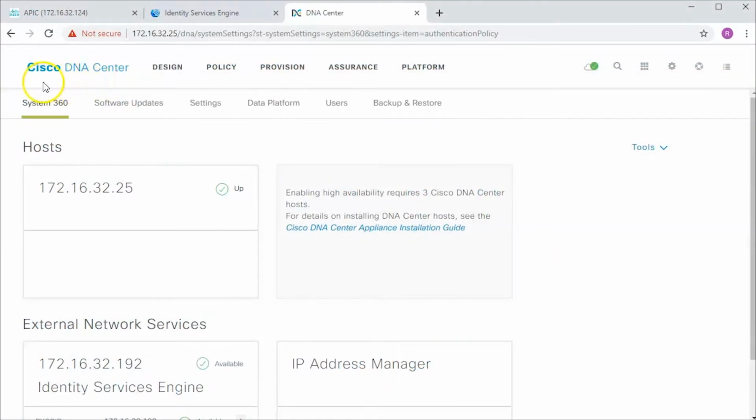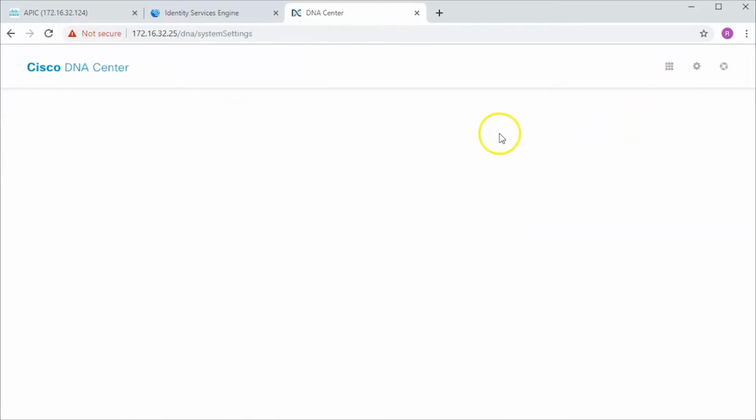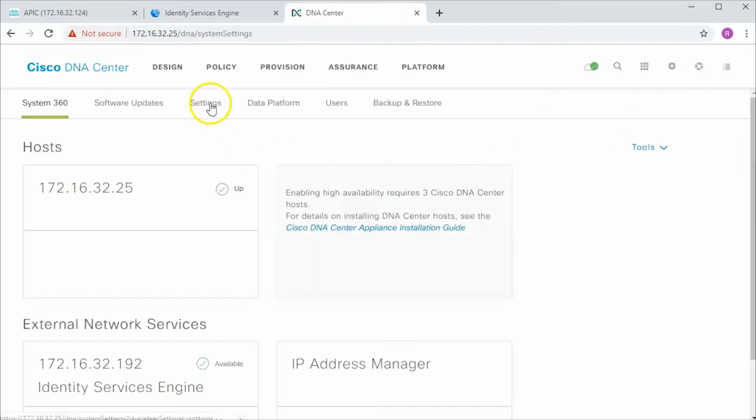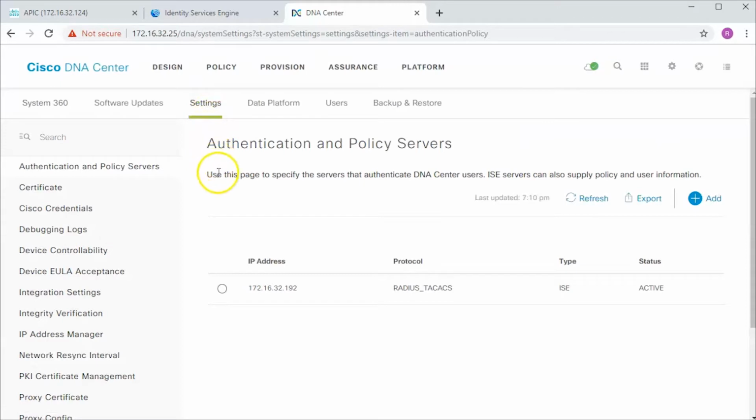The next step is to validate ISE integration into DNAC, which is a prerequisite for users to authenticate. After successful authentication, a unique SGT will be assigned to that user. Navigate to the Settings on the upper top right corner icon, System Settings, then Settings again, and check under Authentication and Policy Server. Make sure ISE is integrated into DNAC and it is in active state. You can add a new ISE server by clicking the Add option.